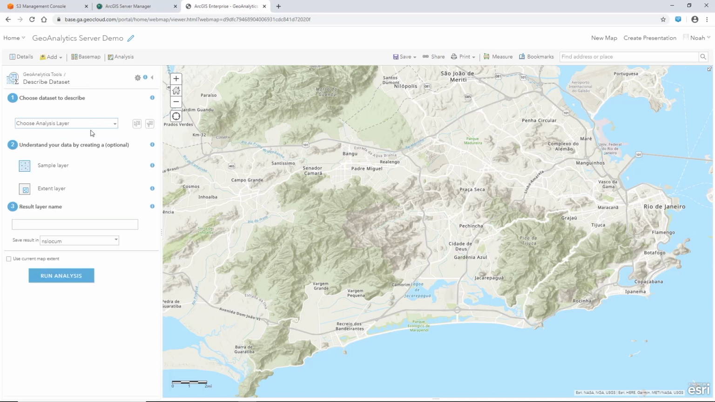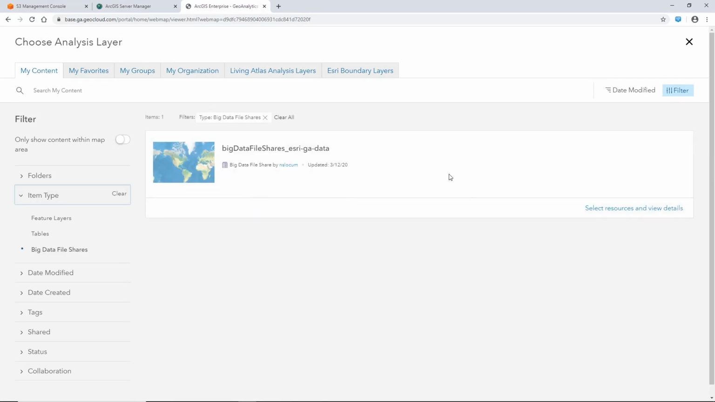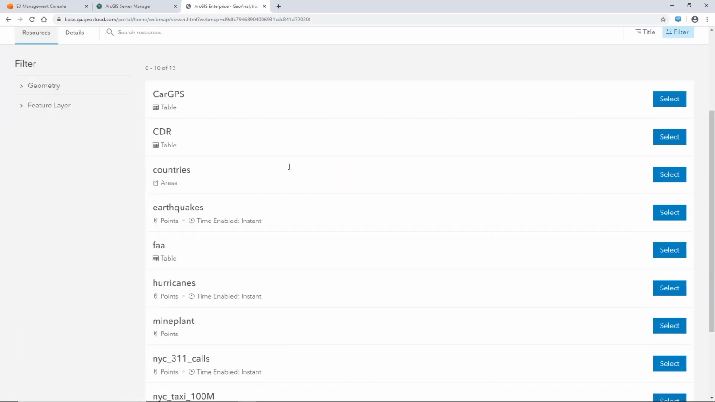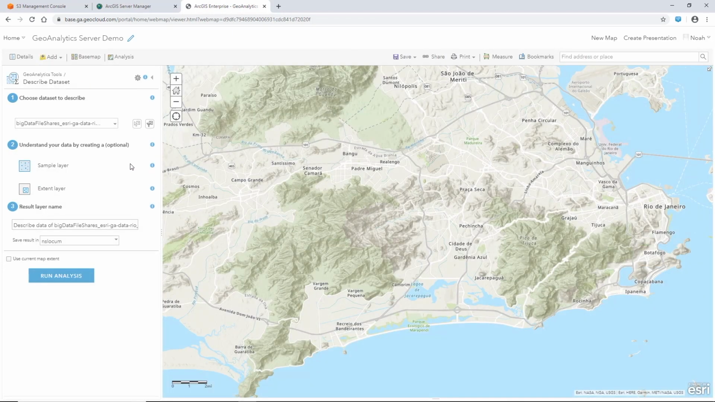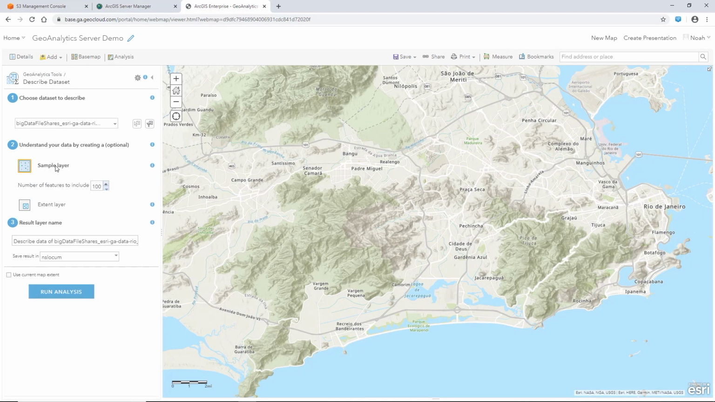So with all of GeoAnalytics tools, big data file shares show up as really any other WebGIS layer. I can even filter by the item type, and here I see the Esri GA data bucket that I registered, and I can browse to the Rio bus traces dataset, and already we see that Portal sees it's a point dataset and it's time enabled. So I'll select that, and before I run the tool, what this is going to do is read through that dataset, generate some summary statistics on each field, and also give you the temporal extent, spatial extent, and then if you want a sample layer of a certain number of features to make sure that the dataset is registered correctly and that GeoAnalytics is reading it correctly.